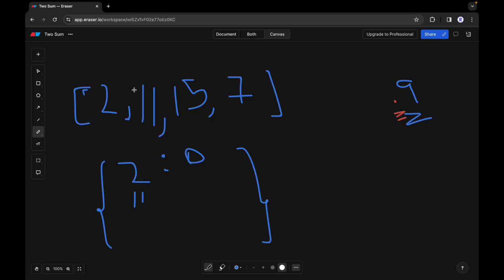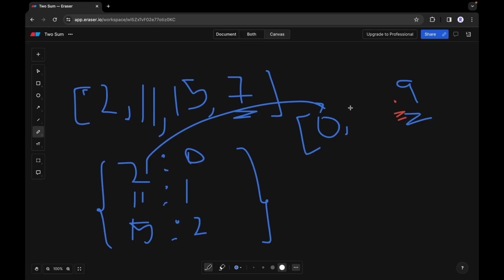9 minus 2 is 7. Does 7 exist in my hash map? No. So I'll just add 2 with its index. Then we have 9 minus 11, which is minus 2, that doesn't exist. I'll add 11 with its index. Then I have 9 minus 15, the same thing, so we'll just add 15 with index 2. Then we have 9 minus 7, which is 2. Get it from the hash map and we'll get its index. So we'll have 0 and we'll also have 3 for the 7. So we'll return that, and we can return it in any order, so we don't have to worry about that.